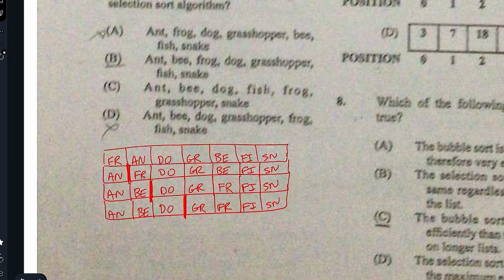And then we go again. AN stays there, BE stays there, DO stays there. Now we're checking to see if GR comes before F. F comes before G, so GR and F will swap. FI will end up going there, and then GR will end up going here, because that's how the swap will take place.